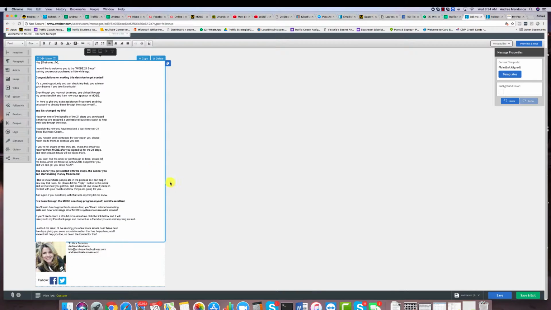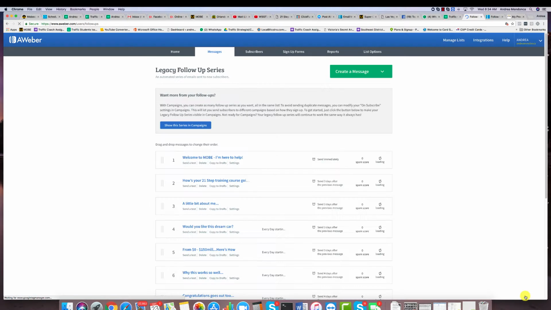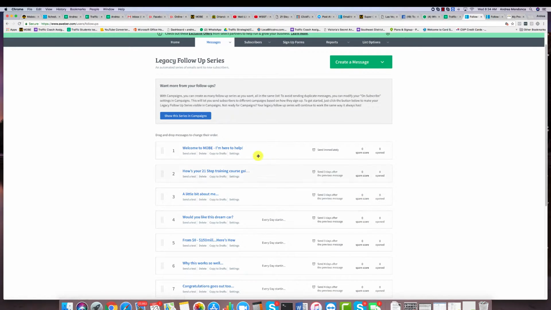So this email is ready. Now on the bottom, let's click Save and Exit. We click Save and Exit because follow-up is a key to having success. If you reach out to your clients, they're going to feel more comfortable knowing that they have someone to help them out. The other emails are the same thing.